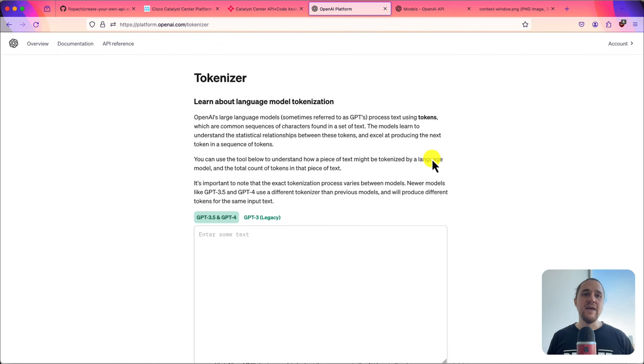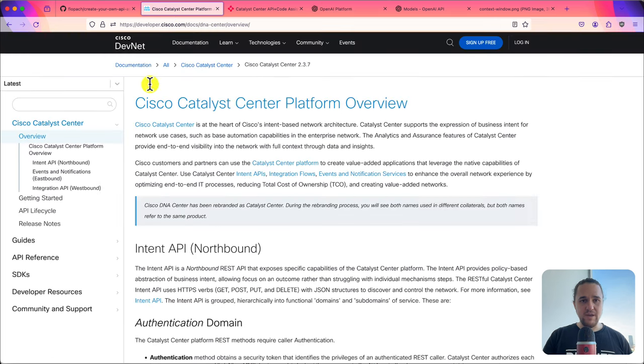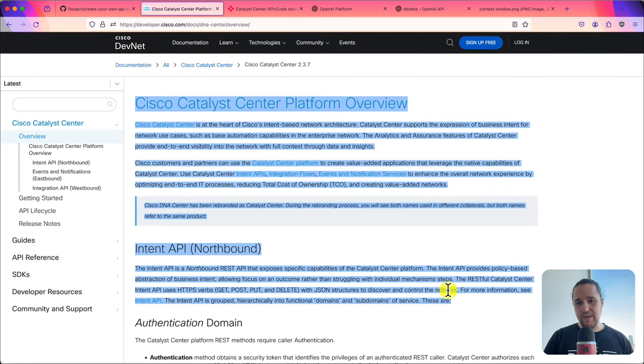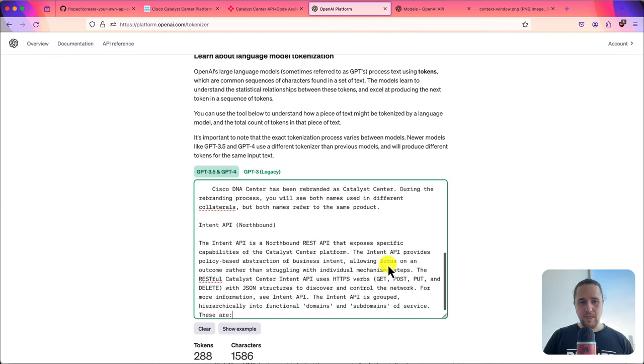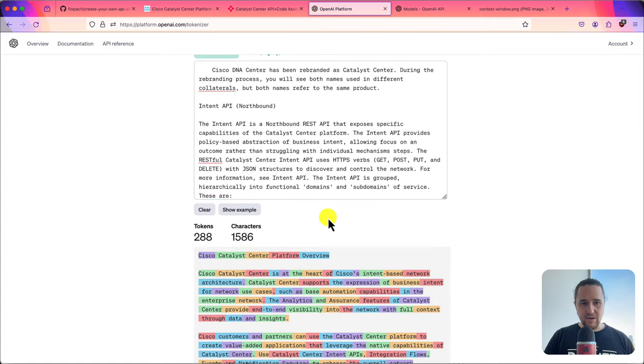So OpenAI has this specific web application, the tokenizer, where you can actually visualize the tokens. So let's just copy and paste one sample text here of the Cisco Catalyst Center platform. Then we go to the tokenizer and input it. And as you can see here, the tokens are 288.